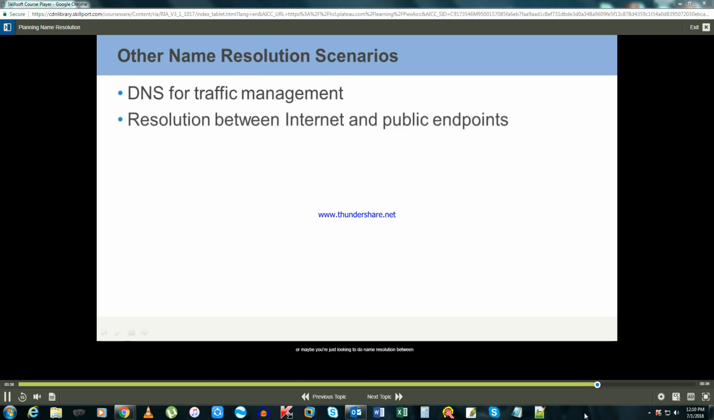Or maybe you're just looking to do name resolution between internet and/or public endpoints from within Azure, and maybe your on-premise one is only going to handle internal name resolution, and you can certainly do that as well. So, just a couple of different ways to manage your overall traffic can be achieved by using DNS. So you just need to give a little extra thought into how name resolution is going to be performed between the on-premise environment and the Azure virtual networks.